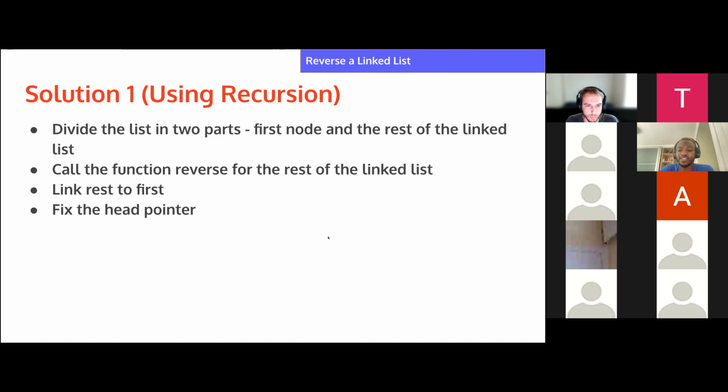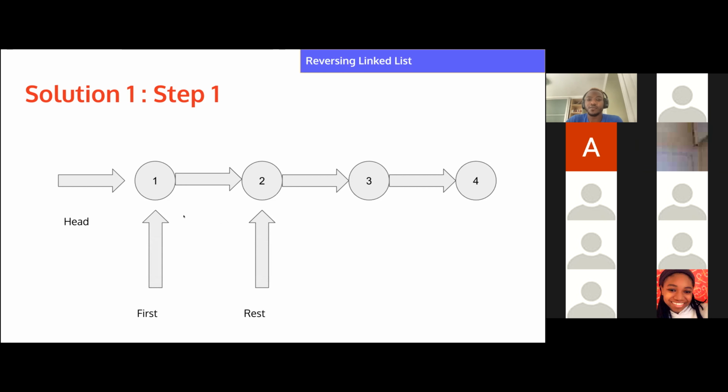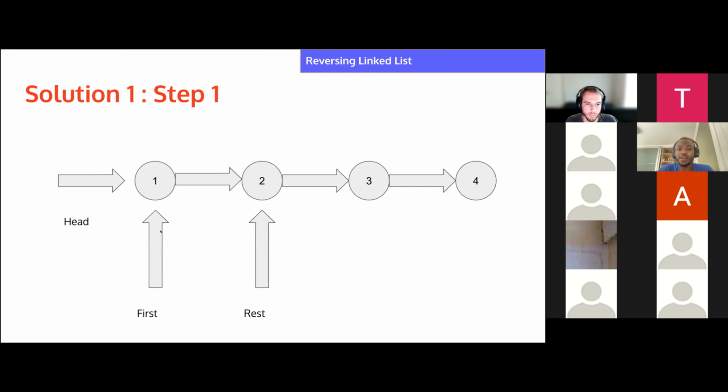It might be very hard to understand recursion as a solution to anything, but using graphics actually helps a lot. So, step 1. You can see here we have a linked list that has the head node as 1, and then you have 2, 3, 4. Step 1, like we said, is dividing the linked list into 2 parts. So you have 1, that is the first part. The upward pointing arrows show you the 2 parts of the linked list. The first part is 1, the second part is the rest of the linked list, so 2, 3, 4.